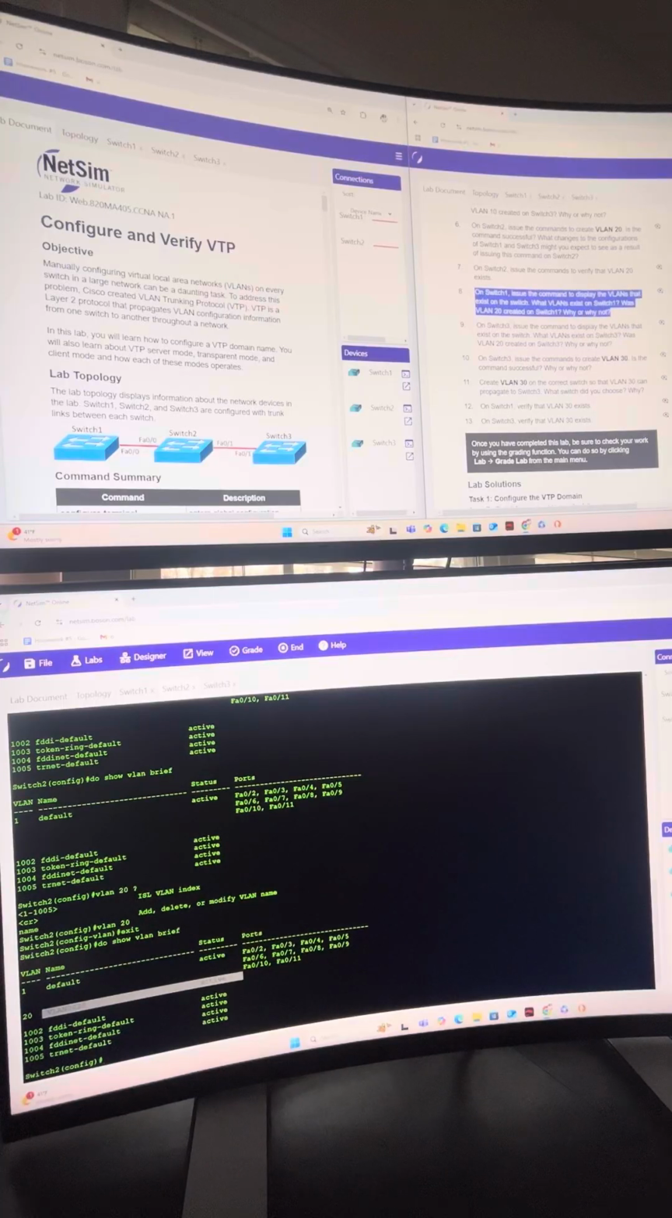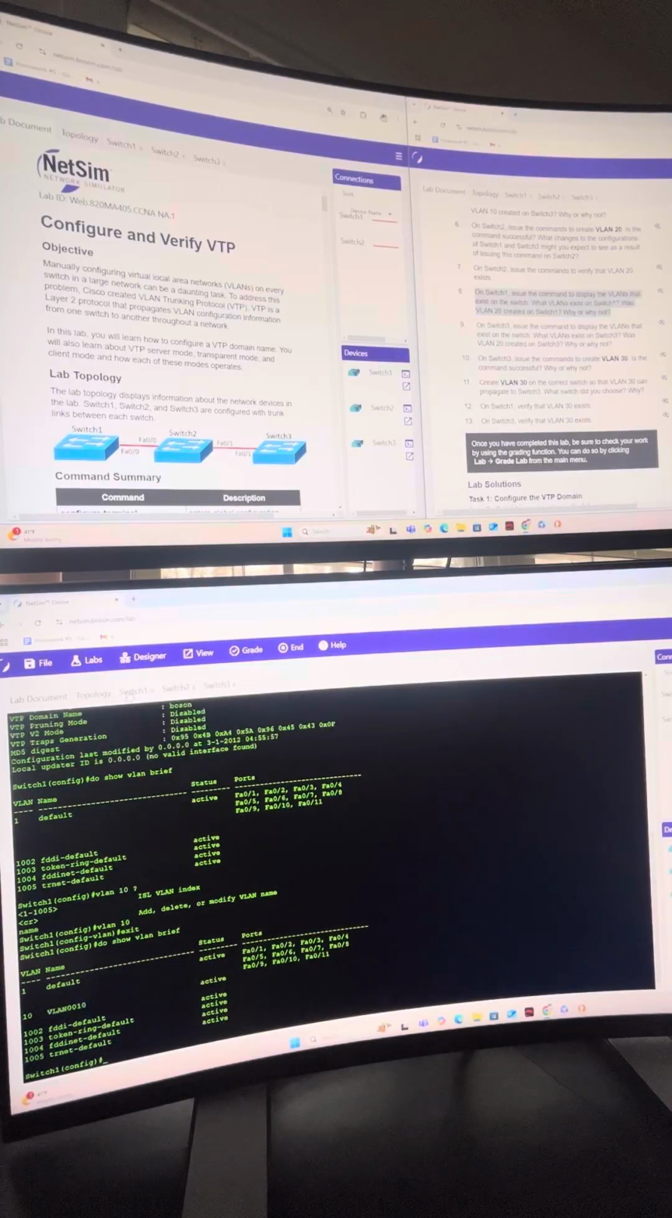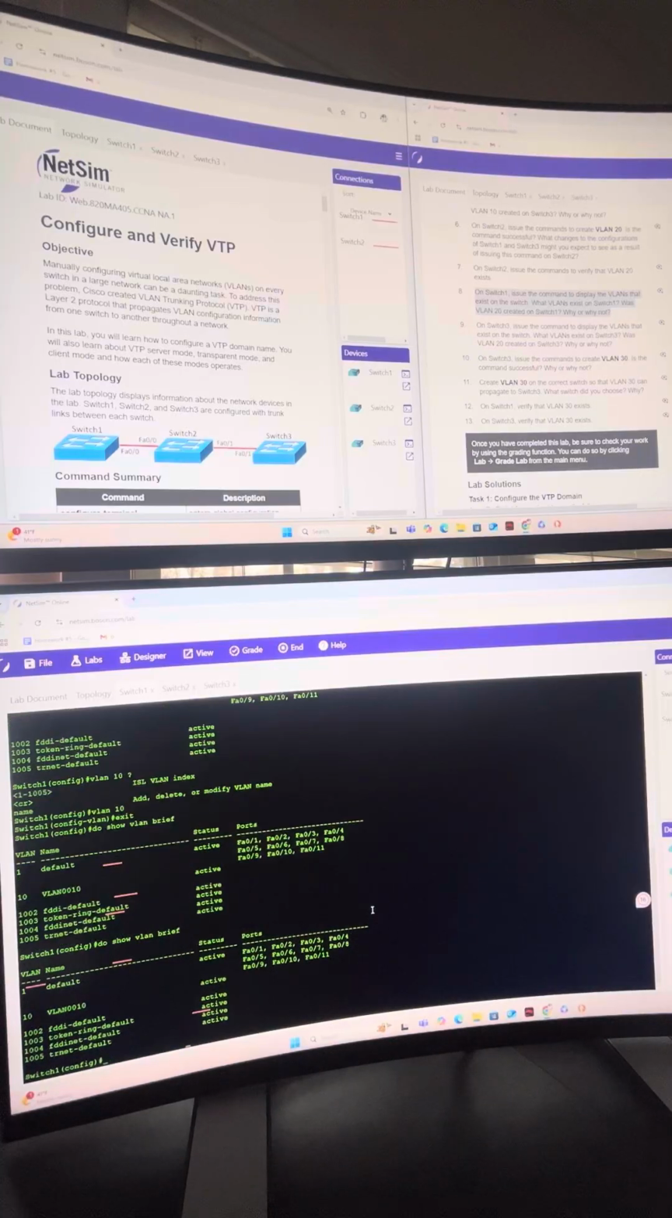It says on switch 1, issue the command to display the VLANs that exist on the switch. What VLANs exist on switch 1? Was VLAN 20 created on switch 1? Why or why not? Well, switch 1 should only have the VLAN 10 VLAN and not VLAN 20. And that's because switch 2 is operating in transparent mode. But let's just confirm. And yes, we can see that we only have the VLAN 10 VLAN. And it did not get that advertisement from switch 2 because it is operating in transparent mode.